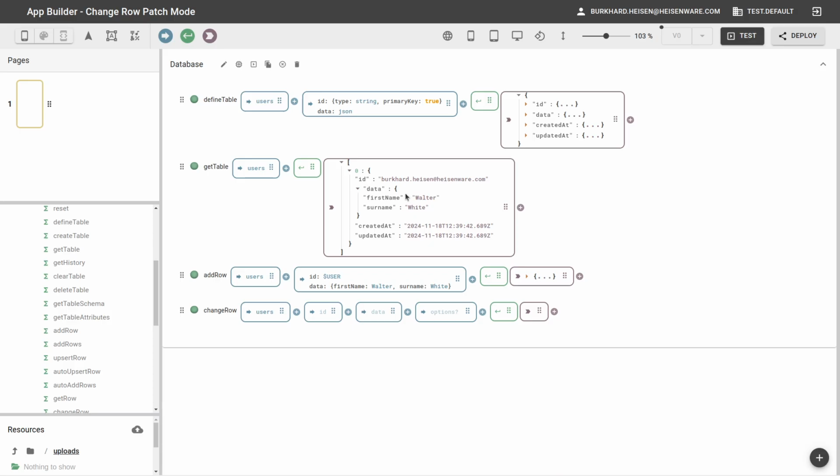Now say I want to update this entry to have another first name and surname. I can use change row, refer to the correct ID that I want to change, and then put a data object in. I could say first name, but I actually have prepared this, so we can do it quicker. I could say first name is Jesse and surname is Pinkman. And if I do so, I will have updated the entire account.